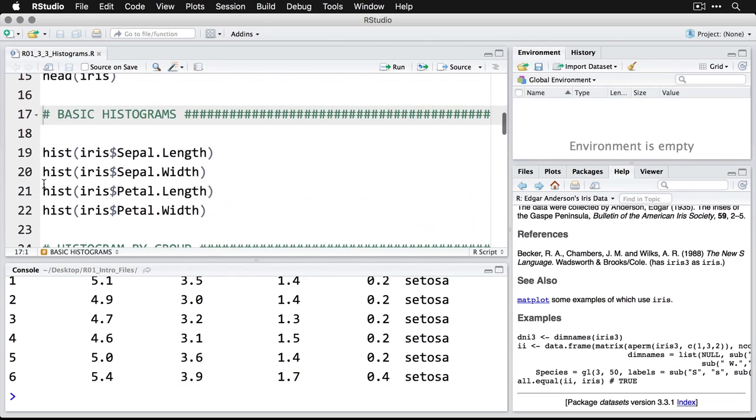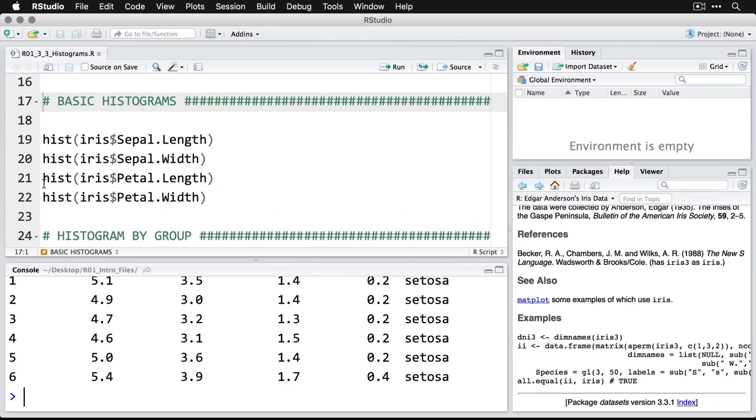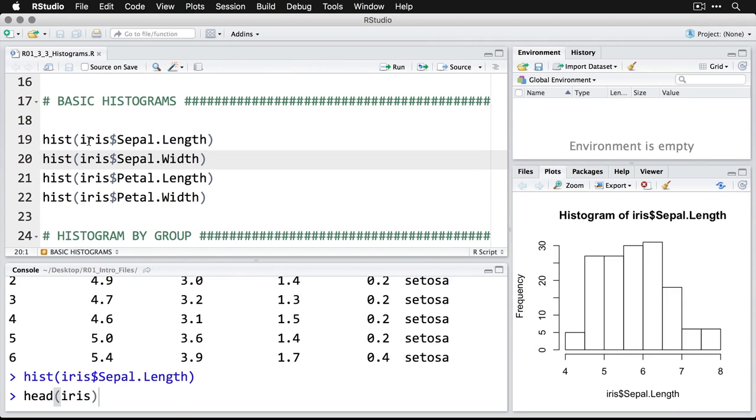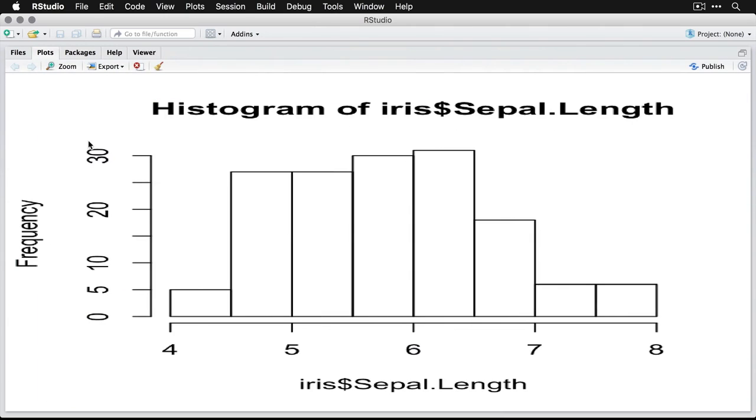We're going to do a basic histogram on the four quantitative variables that are in here. And so I'm going to use just the hist command. So hist, and then the data set iris, and then the dollar sign to say which variable, and then sepal.length. When I run that, I get my first histogram. Let's zoom in a little bit.